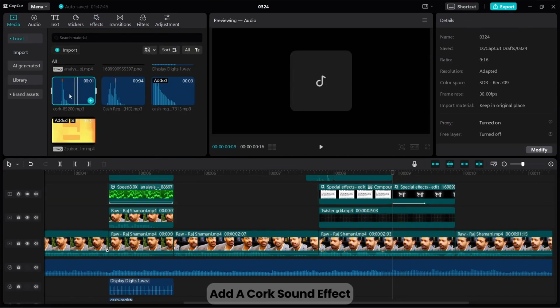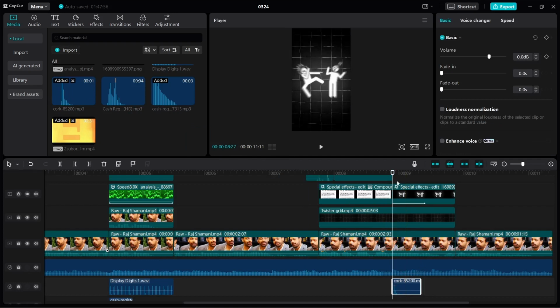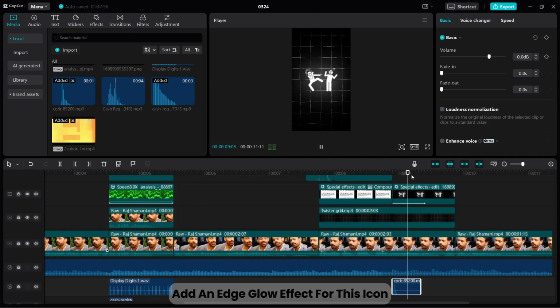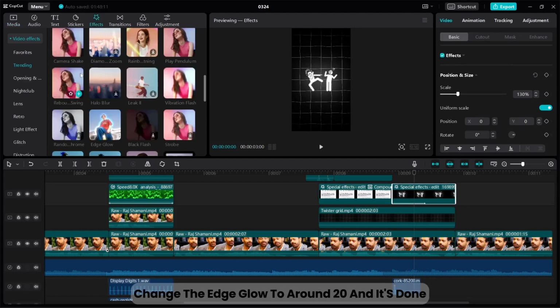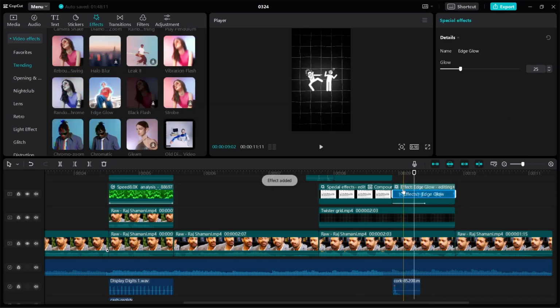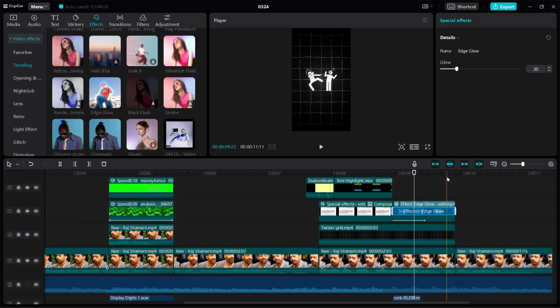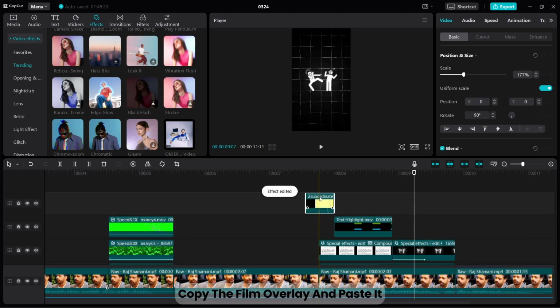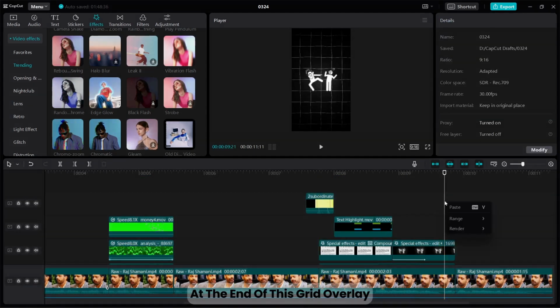Add a cork sound effect, where the glowing icon is zooming in. Add an edge glow effect for this icon, change the edge glow to around 20 and it's done. Copy the film overlay and paste it at the end of this grid overlay.